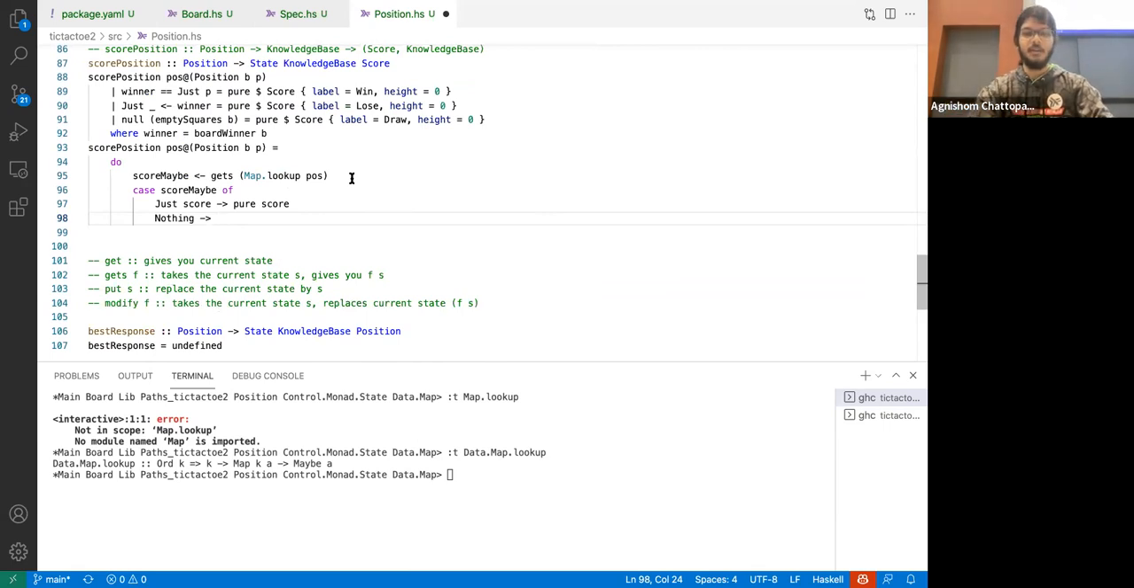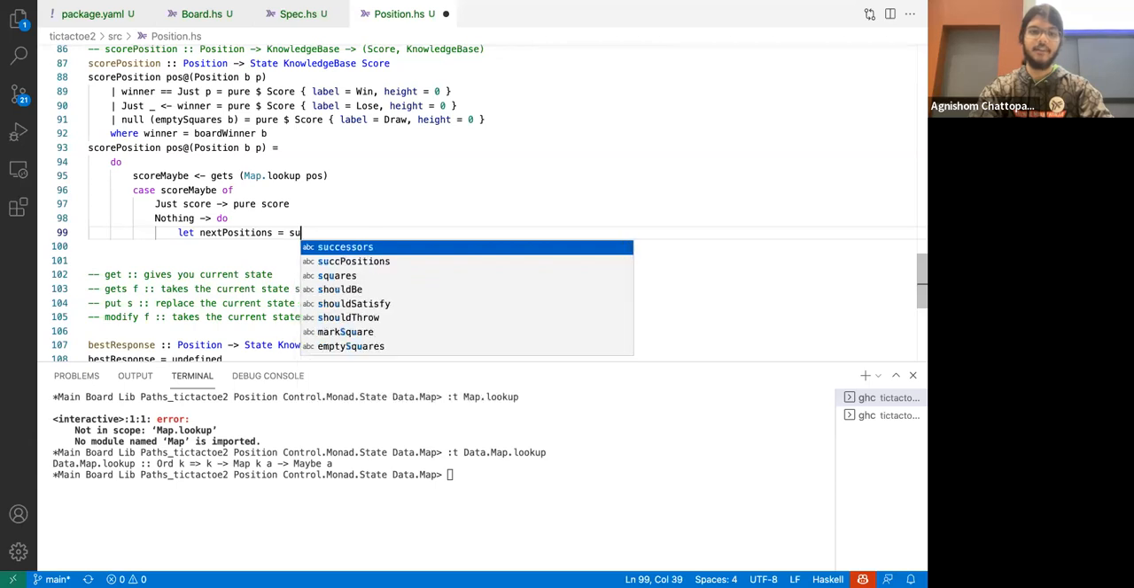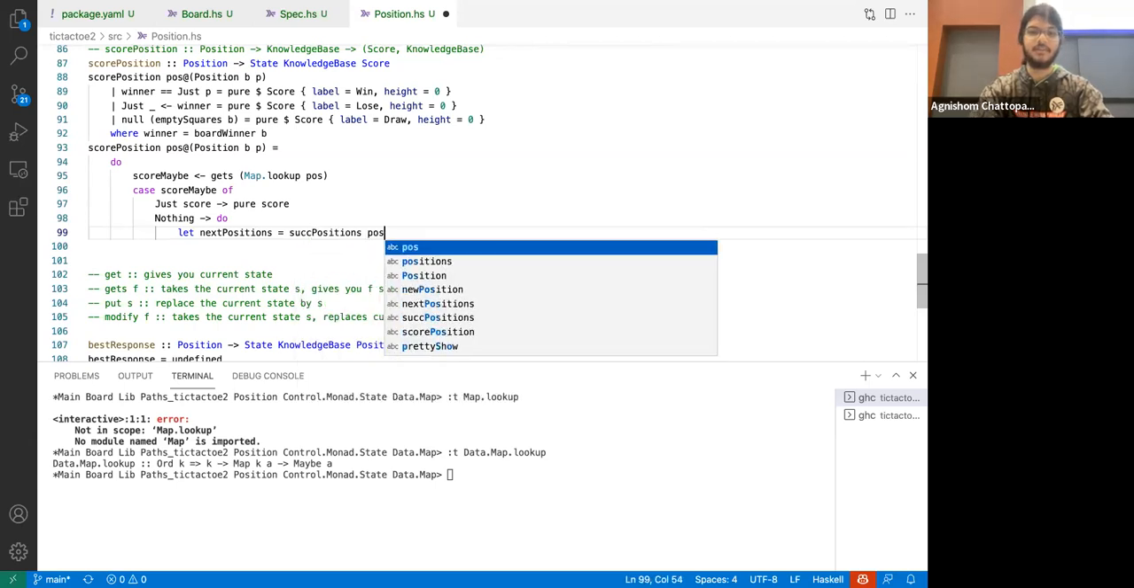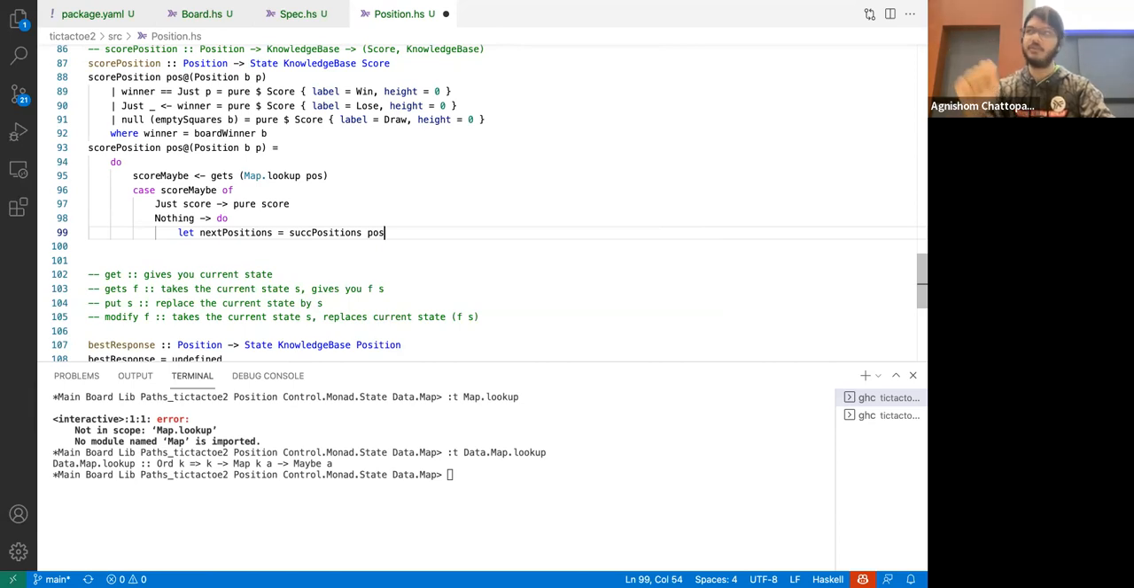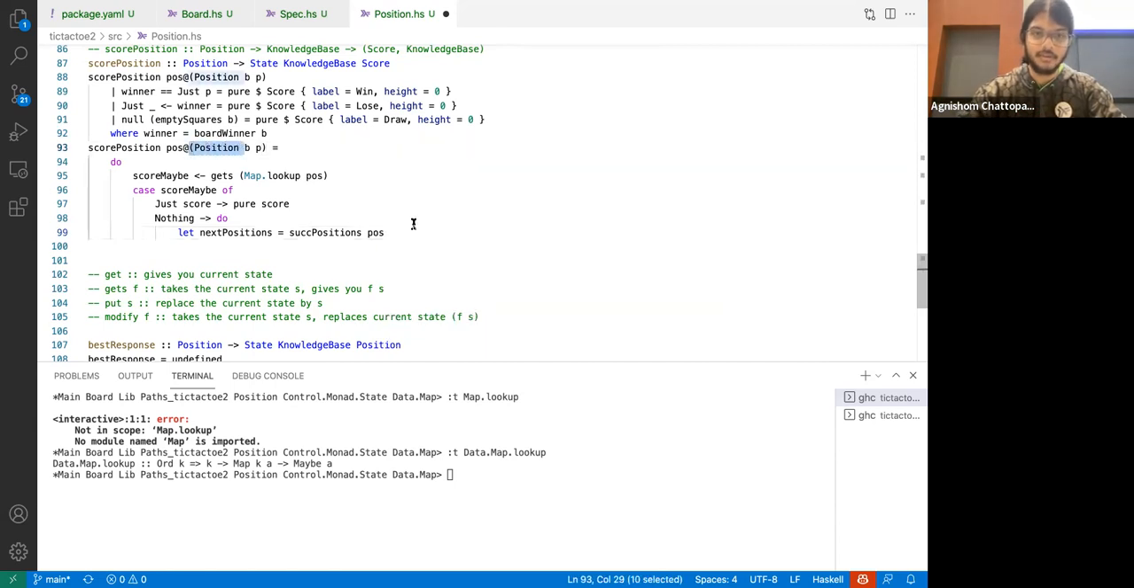So let's try to do that. So first I want to define this thing called next positions, which is the successor of all the positions I care about, all the successor positions of the current position. I should call this pause because this entire thing is called pause. Yes.